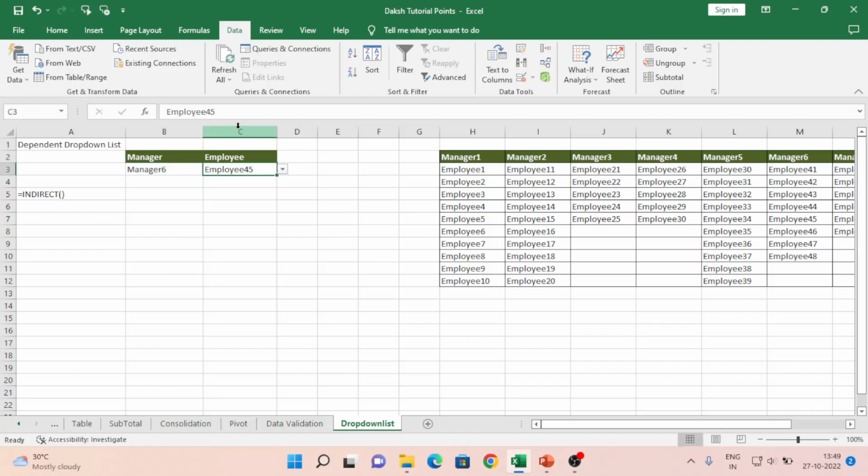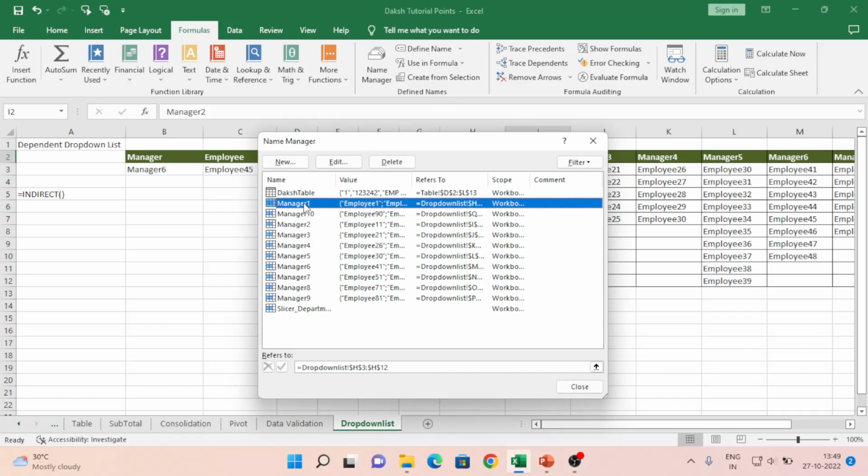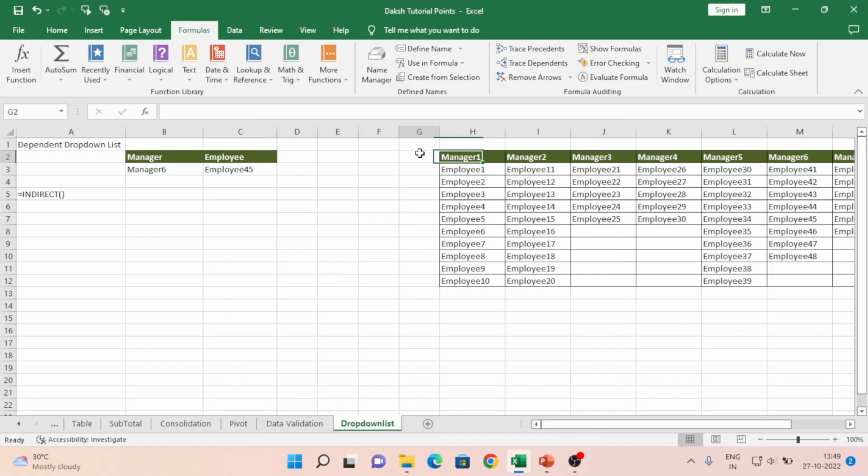This list is dependent on this one, with the help of the INDIRECT formula. Only one thing you have to observe: you should know how to create a list name, how to create a named range. If I go to Formulas and Name Manager, you can see all these names got created. I hope you understand how we can create a dependent drop down list.